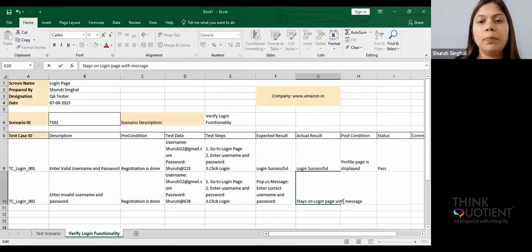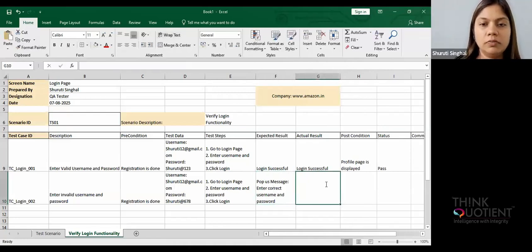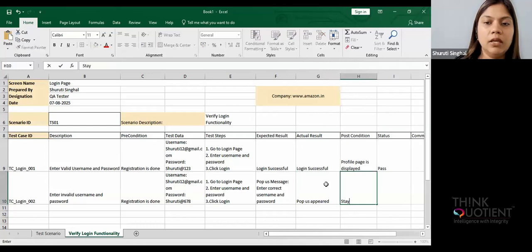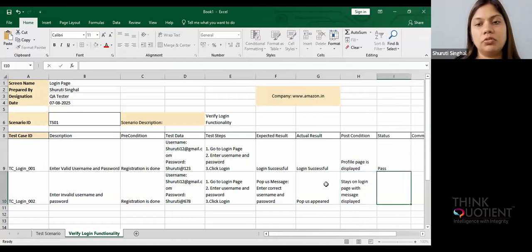Okay, so this could be the post condition actually. The actual result is that the pop-up appears. What should be the post condition? That it will stay on the login page with the message displayed. So that is my post condition. And this is also getting passed, everything is happening.